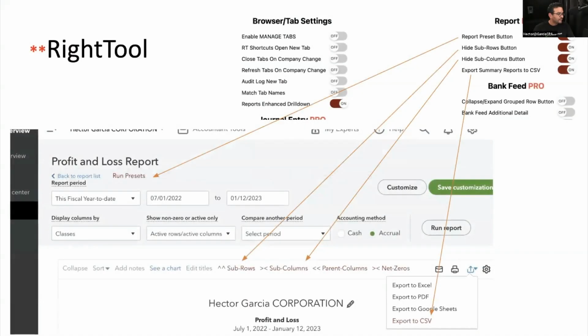So RightTool has essentially 5 key features that have to do with reports. One is called the Reports Enhancement Drilldown, and I'm going to go over that one. The other one is the Report Preset button, which is a crowd favorite. The other one is called the Hide SubRows and Hide Subcolumns. And lastly, export a report to CSV, because you get Excel, you get Google Sheets.